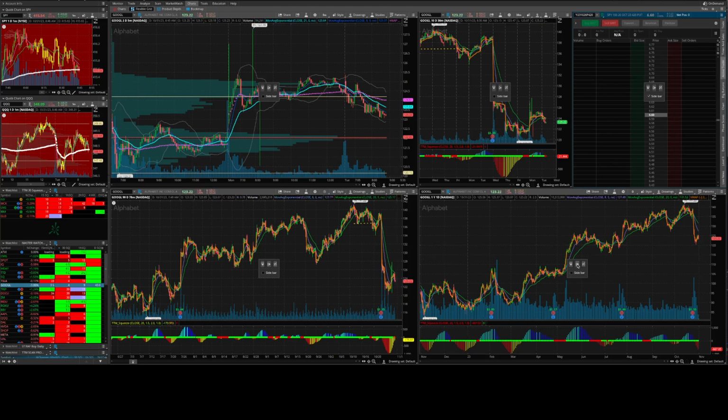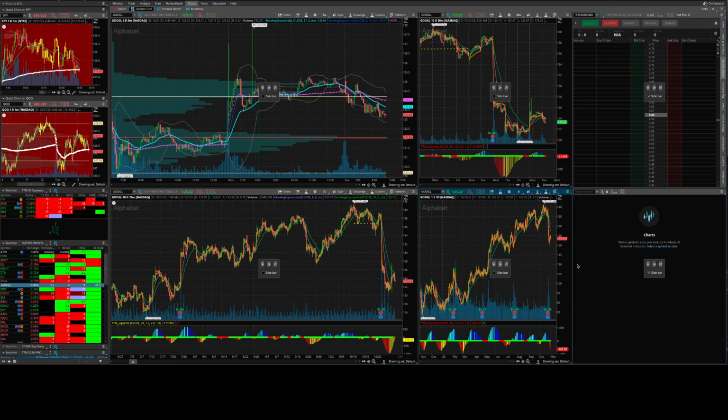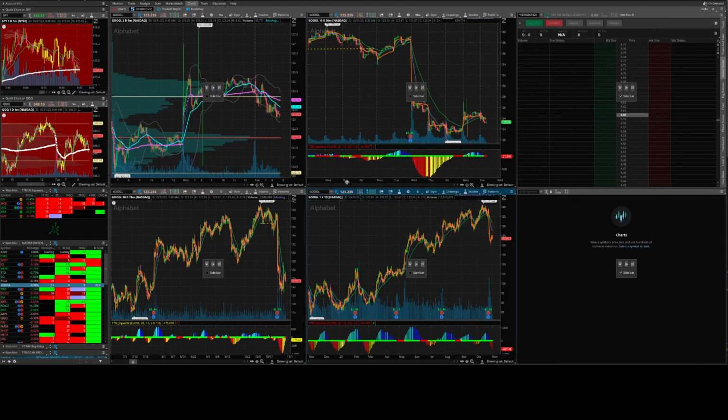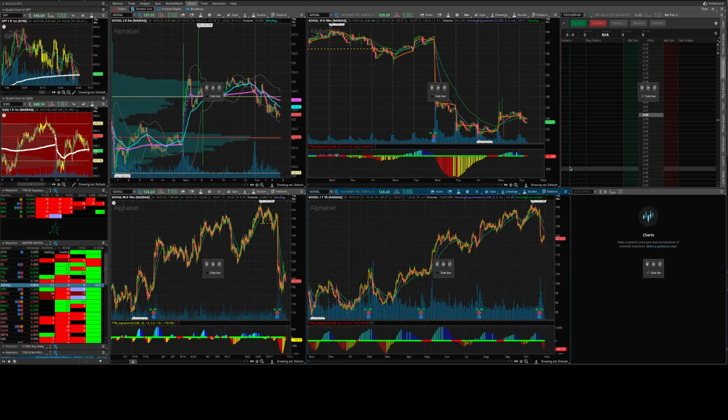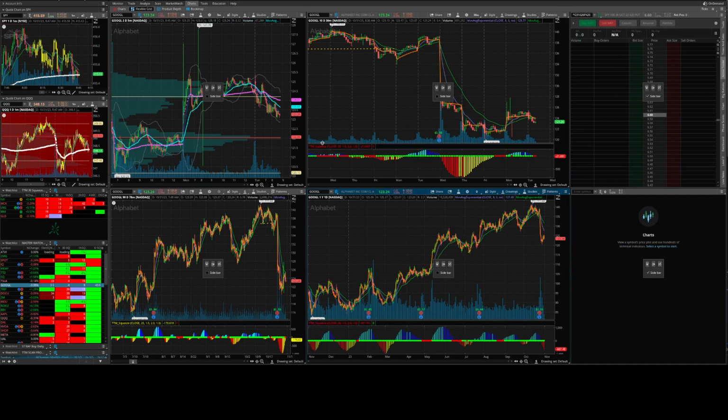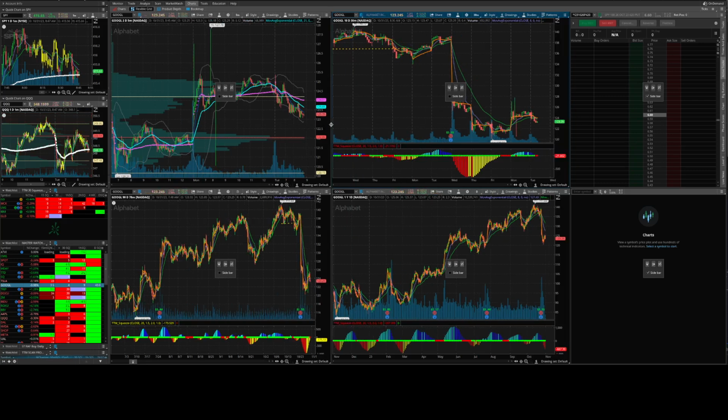And then this one, I am also going to split. And what I'm going to do here is make sure that these 4 charts are roughly the same size. So I'm going to move these over here like this. And then kind of extend these just a little bit so they're roughly even. I already have the TTM squeeze on these, and I can show you how to put those pieces in.